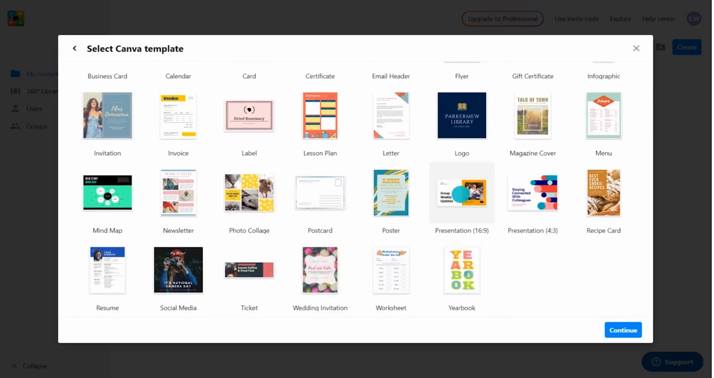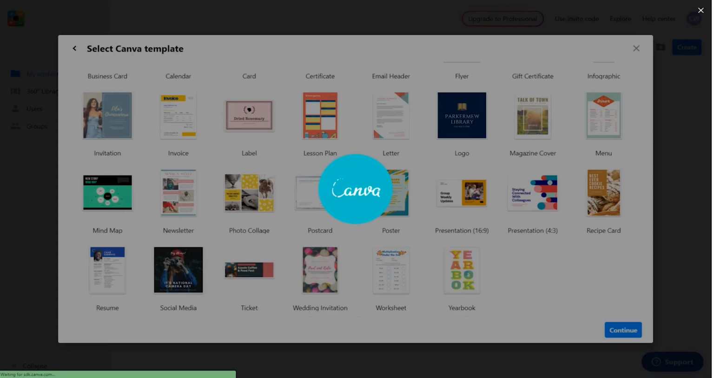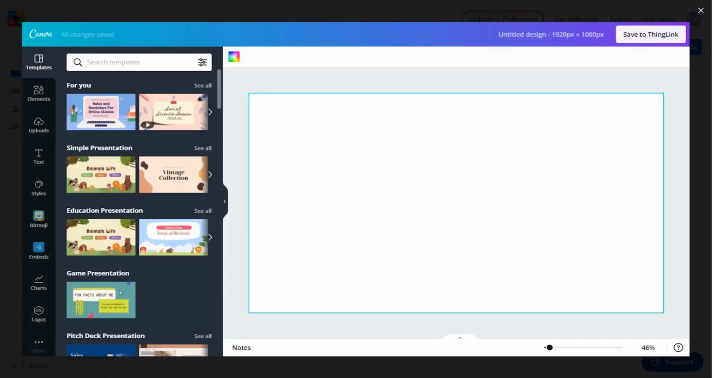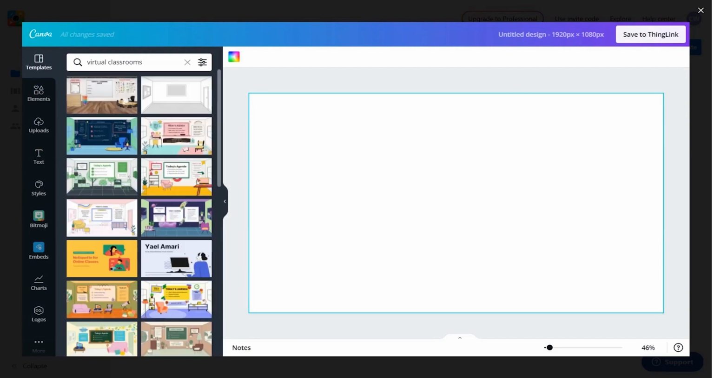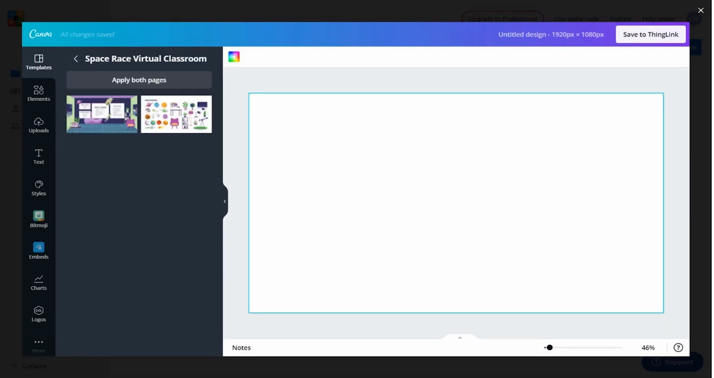To create your virtual classroom, choose a presentation template. Use the search to find virtual classroom templates, and select a template to customize.